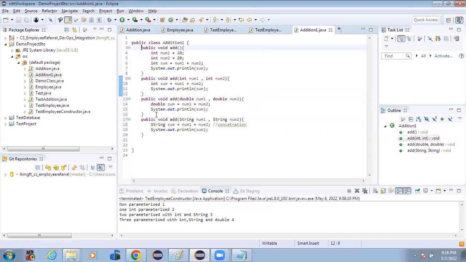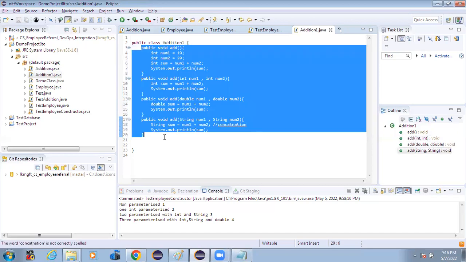So you can see this is my Addition1 class. In that one I have put four methods, and there is no problem with this. So we can write a class with more than one method having exactly the same name, but the signature must be different. Now I will create a TestAddition class, that is, TestAddition1.